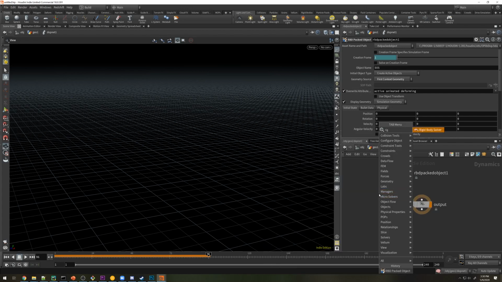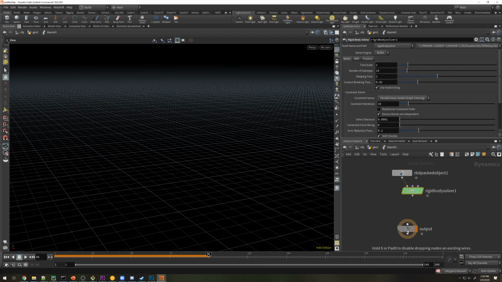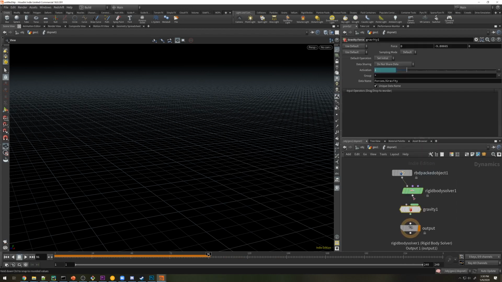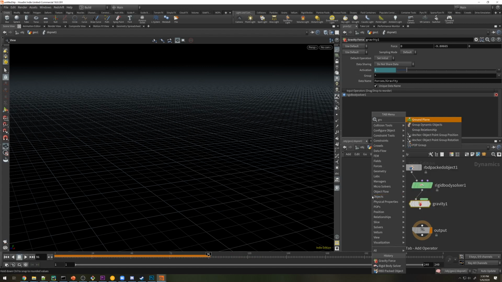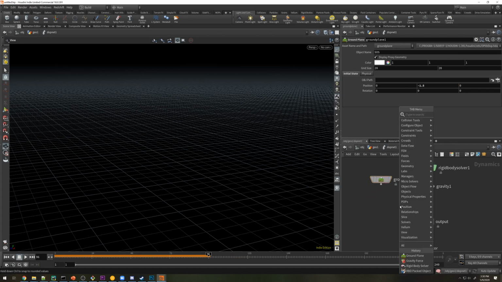Now I'm going to drop down a rigid body solver. This defaults to Bullet, so all I have to do is wire these in and it's good to go. I'm going to add a gravity force. And now I should have a ground plane for these to collide with. I'm going to lower it a hair. I know normally you want the ground plane at 0, but I already set this up, so we're just going to roll with it.